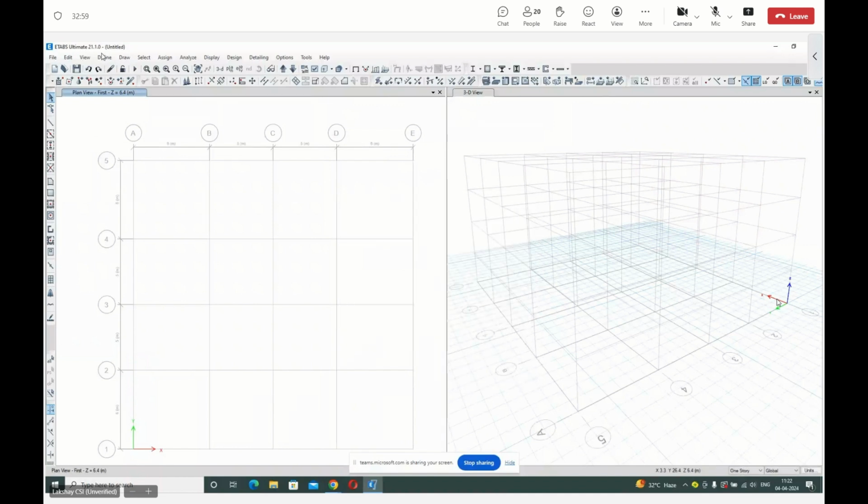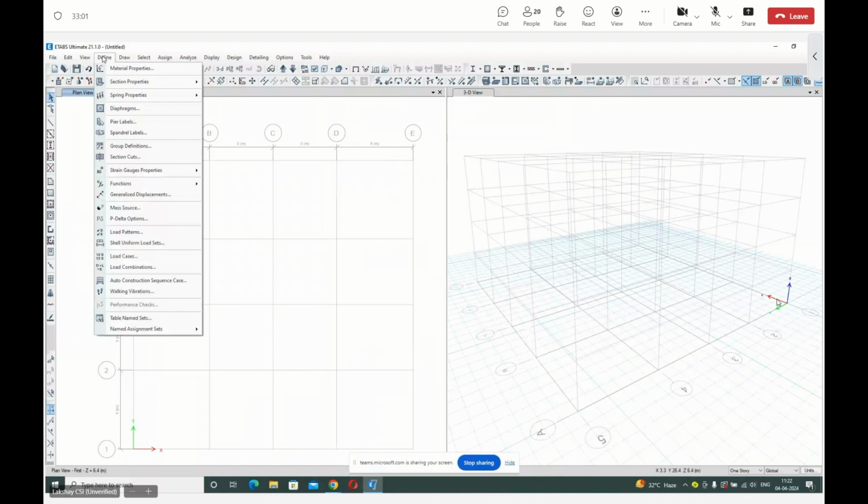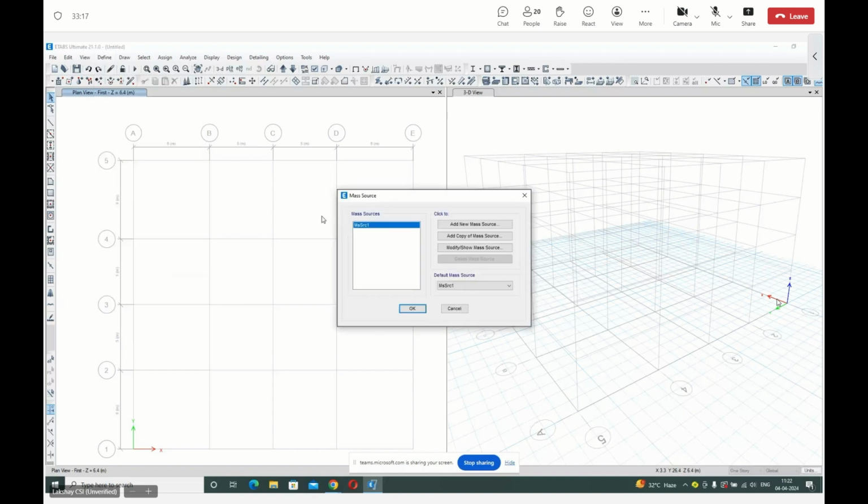Coming back to the define. Then we have diaphragms, pier labels, spandrel labels for your shear wall. Then there are multiple things you can define. You can define functions, response spectrum, time history, which will be explained later. You can define the mass source of the building. Let's see the mass source. One mass source is already defined by the program. We'll go on modify, show mass source.